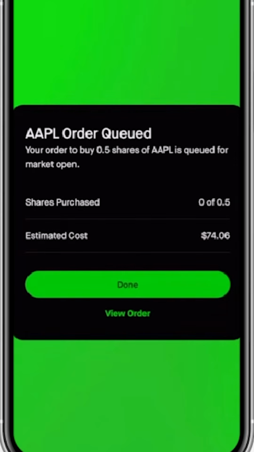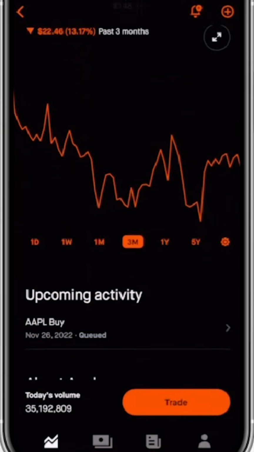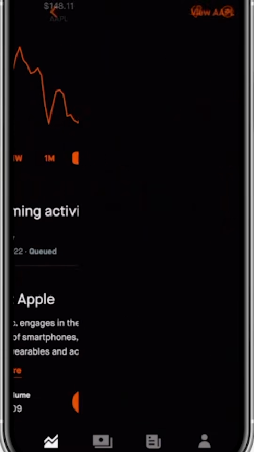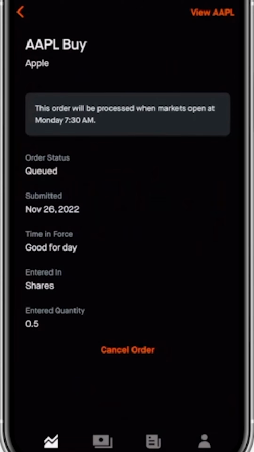You can click on view order or click on done, and it'll take you back to this page, and you can see upcoming activities. Now, if you change your mind before the market opens, of course, you can click on here and cancel your order, and it'll tell you when the next market open is, so that way you can get ready and prepared for that.